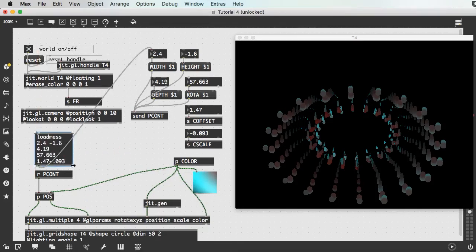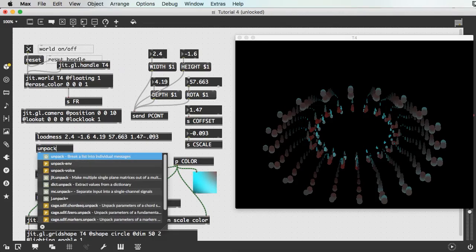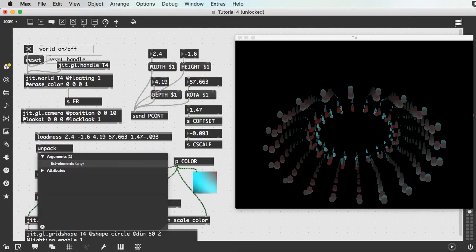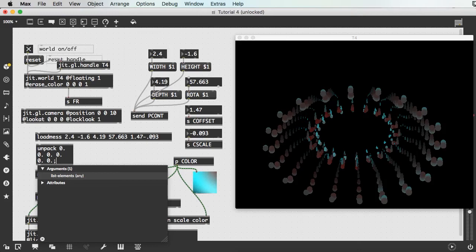Where did I get all these values? I'm just reading them out of my own boxes here, right? 2.4, -1.6, 4.19. These are all the values I like. I want my patch to start here. And then we learned the pack object, so we can unpack all of these things. How many are there? 1, 2, 3, 4, 5, 6.